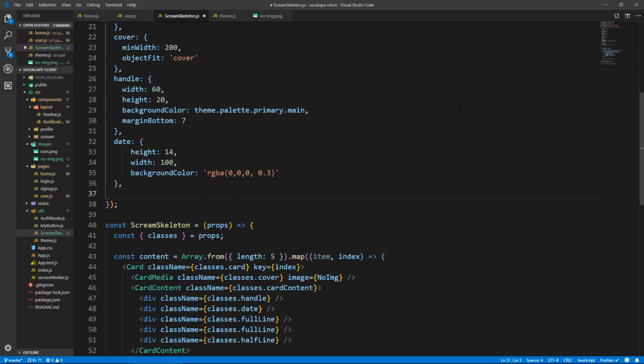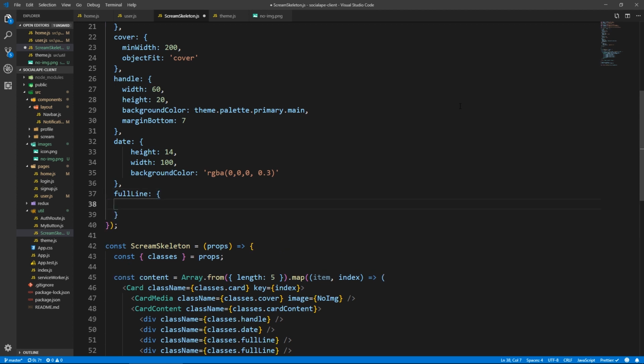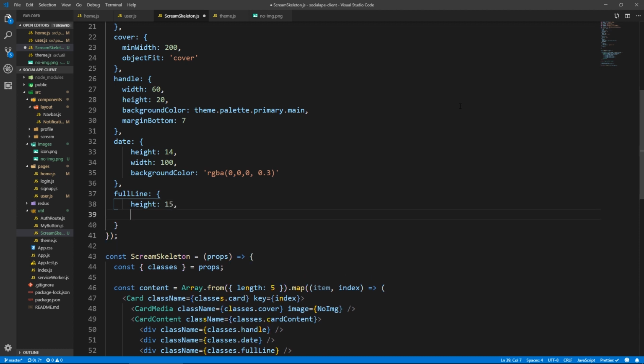And let's carry on and actually style the rest. So we have the full line. Now this will take a height of 15, because this is a bigger font size. And for the width, we're gonna give it a percentage value. So I'm gonna give it 90%.